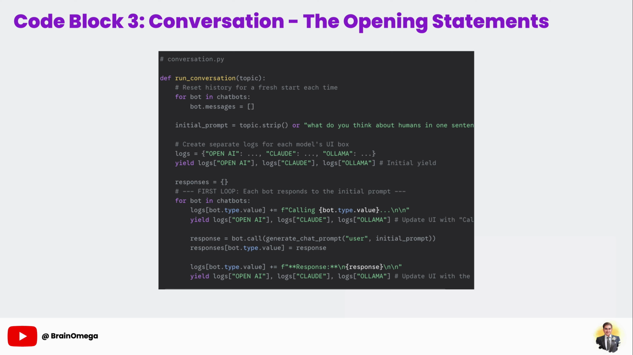This is the core logic of our application, the run conversation function. A key thing to understand is that this is a Python generator function because it uses the yield keyword. Think of yield as pressing a pause button. The function runs until it hits a yield, sends the specified data back to whoever called it, in our case the Gradio UI, and then patiently waits. When the UI is ready for the next update, the function resumes from exactly where it left off. This is the mechanism that enables our real-time streaming display.